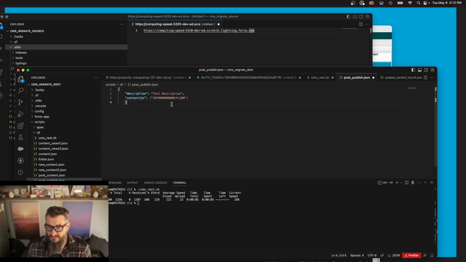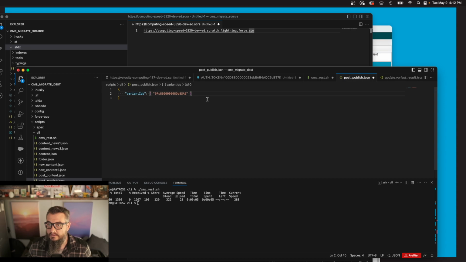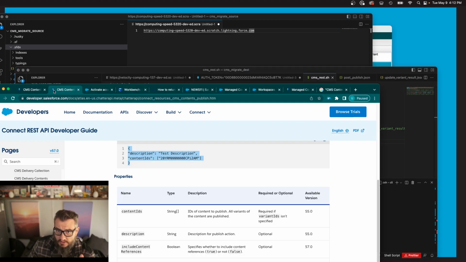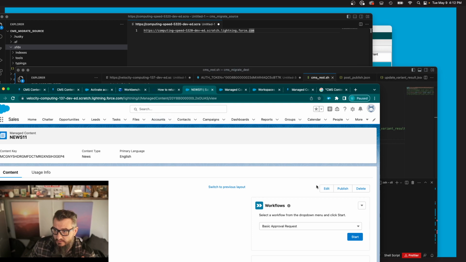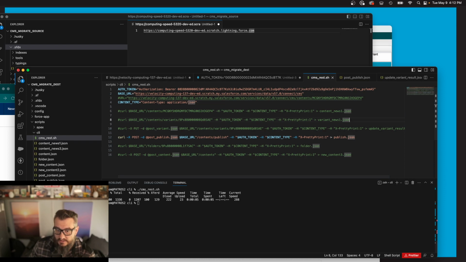Looks like the description is optional, probably useful if we can do variant IDs, and that's just an array. I think that's all we need to publish. So that will publish our 1.1 content. I'm just going to make sure the ID matches. Yep.